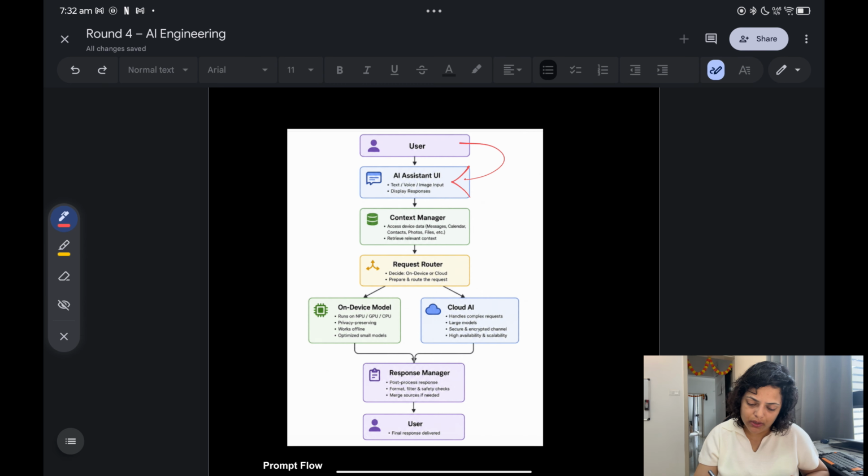Your text, voice, or images as input, it will take, and it will display the response, and then it will go to the context manager. Okay, after the UI it will go to the context manager. It will access the device data like messages, calendar, contacts, photos, files, and retrieve the relevant context.